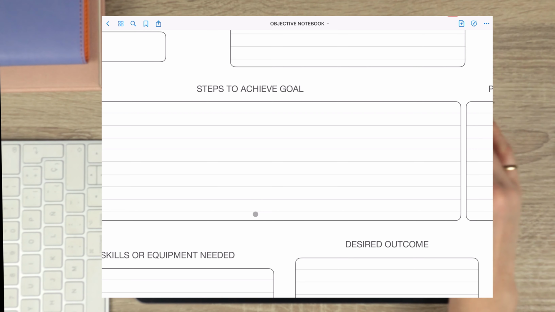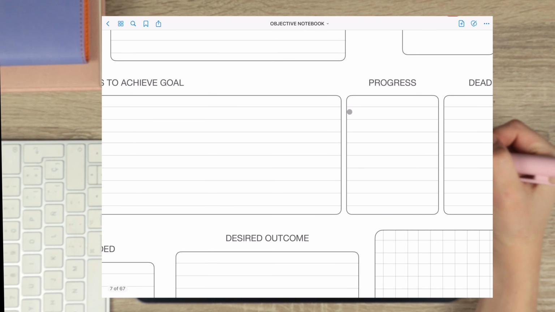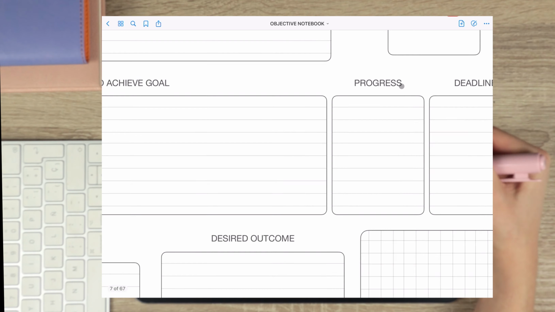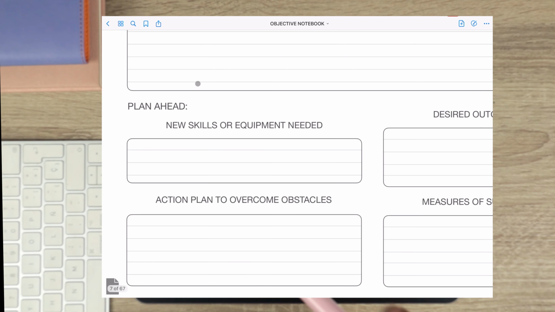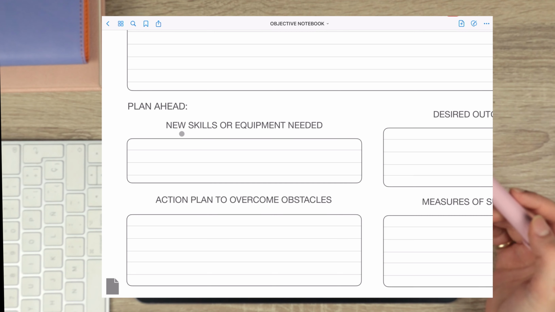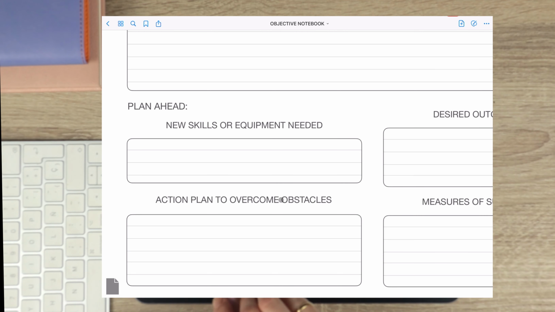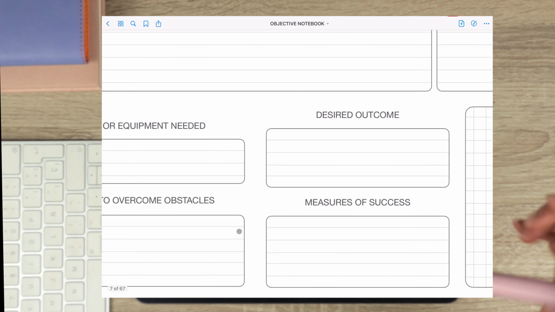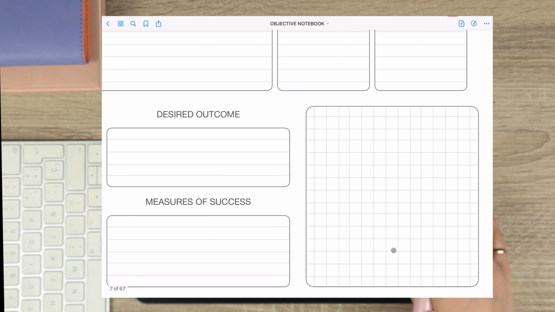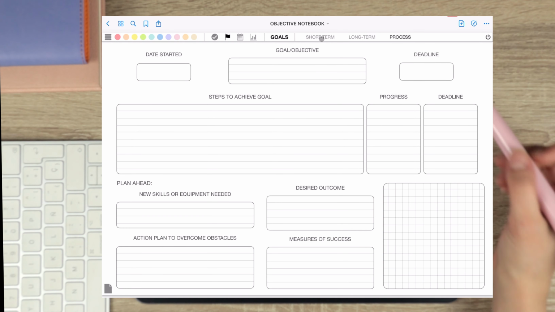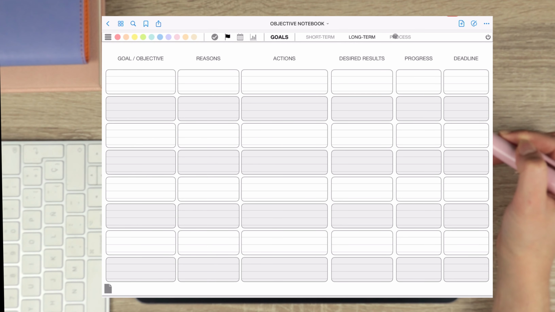So here you can develop more on the steps, the progress, whether you have completed that step or you're on it, the deadline for each step, and then plan ahead. So here you can plan ahead for the goal. So you can think of the new skills or equipment that you're going to be needing to achieve these goals, the action plan to overcome any obstacles that you can think of, desired outcome, and the measures of success. So how do you know that you were successful with this goal? How are you going to measure that? So that's the goal section. Short term, long term, and then the process for each one of the goals.